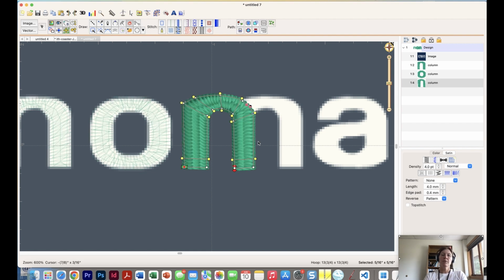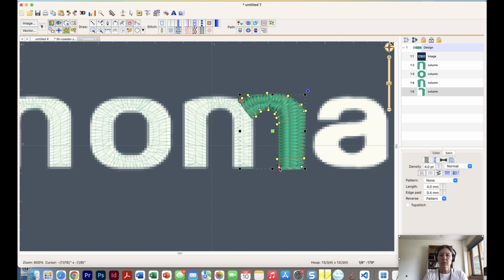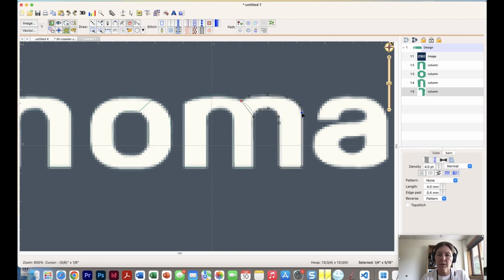Now I need to do the other part of my M. So I'll just go ahead and do that. And I'm going to overlap them a little bit just so I don't have a gap in my letter. And see how that looks. And now I'm going to go back to corner points here. All right, that looks a little wonky right there, so we'll move that point in, but otherwise okay.